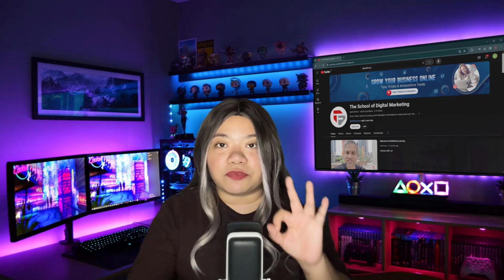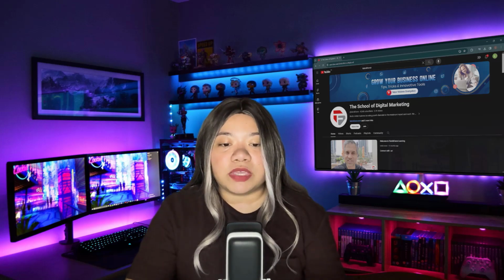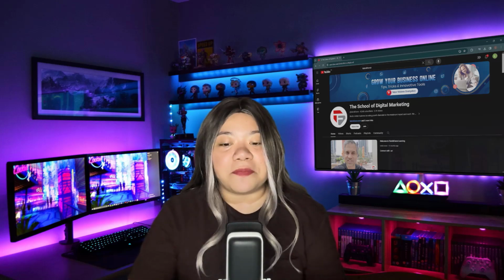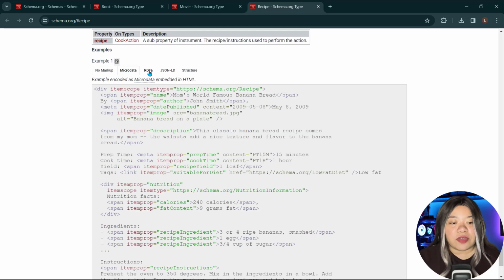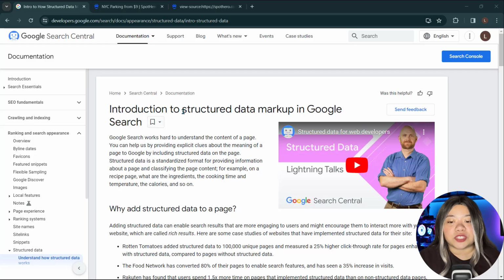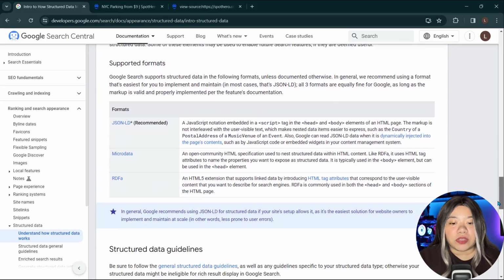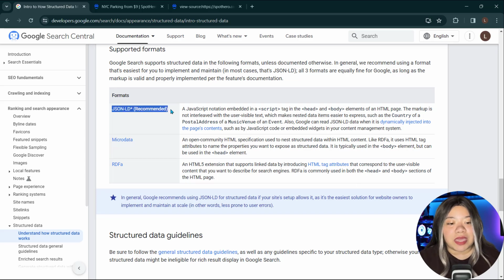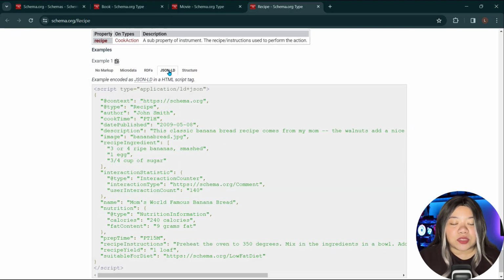So there are 3 different markups that we could use to present that structured data. Again, we have microdata, RDFa, and JSON-LD. If we check out Google's documents about understanding how structured data works, and if we scroll all the way down, we're going to see that JSON-LD is actually the recommended markup, the recommended way that we want to present structured data to our website. So again, let's go back to that recipe.